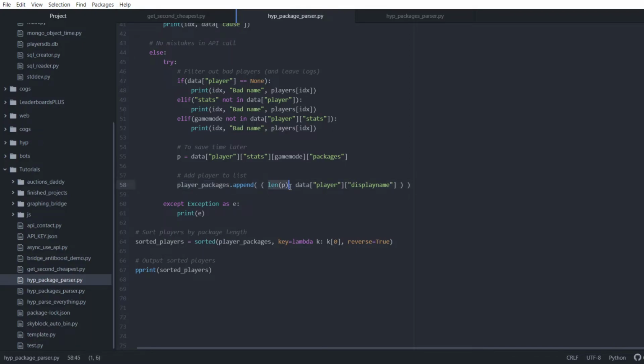To do that, we just put the length of their packages array. And then we also put their display name, which is their IGN that was most recently logged onto Hypixel. And then obviously, if something goes wrong here for whatever reason, just tell me the error. And then we sort them reversed, obviously, by the first key, which is their length. And then we're going to print out the sorted results. And now I'm going to show you guys the results.